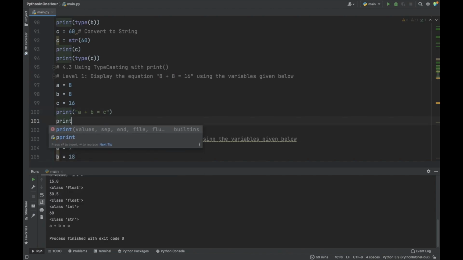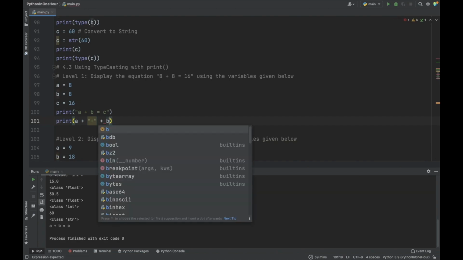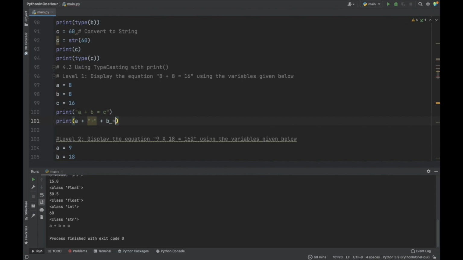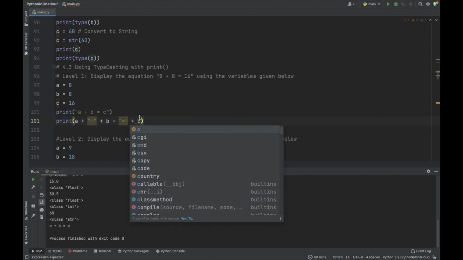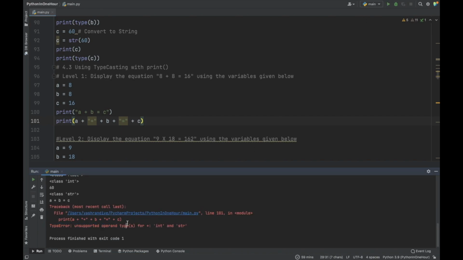To do this, we want to print out, number one, the value of A. So we're not going to put that in double quotes. Then you want to join it with a string plus. Then you want to join this string plus with the value of the variable B. Then you want to join this whole thing with a string equal to, and you want to join this whole thing with the value of variable C. All right, this looks much better, but is it really going to work? Let's run that. And it says type error, unsupported operand types for the plus symbol, int and str.